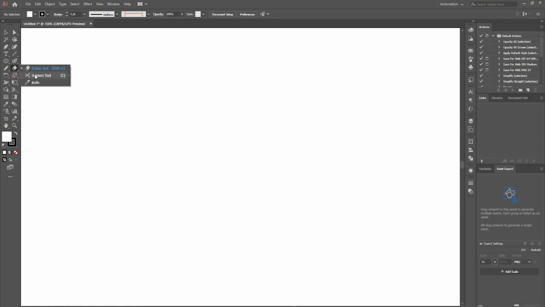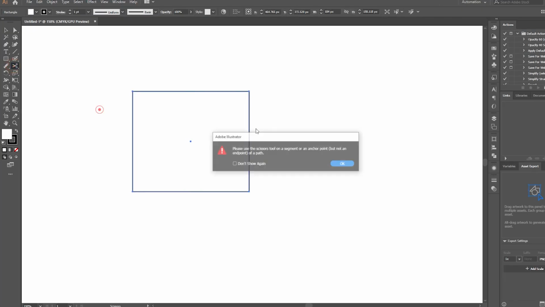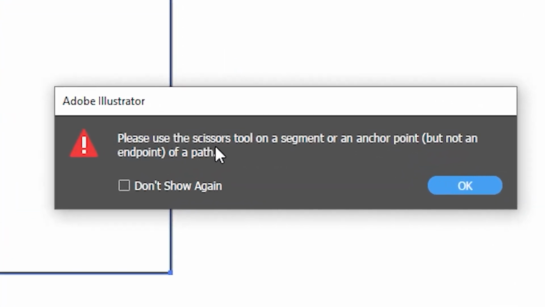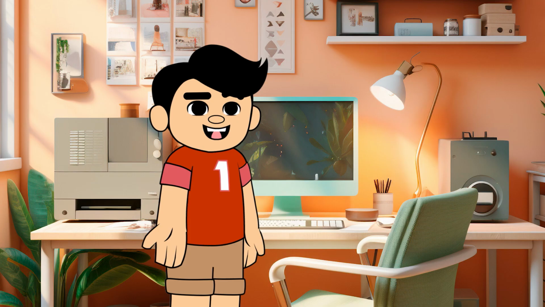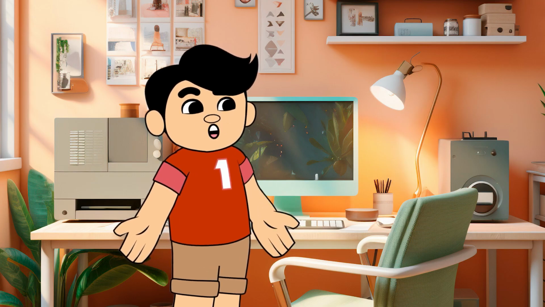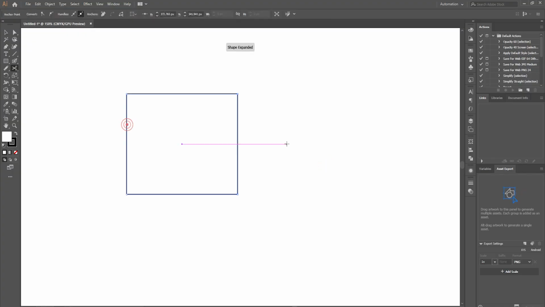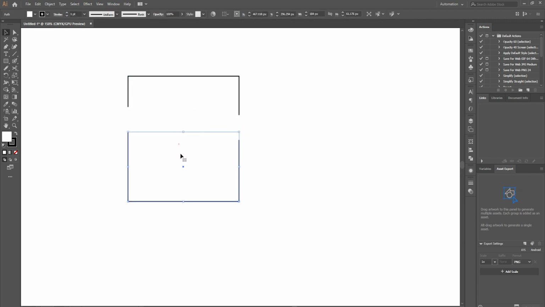Now, let's move on to the scissors tool. Again, this tool is only for paths. It won't give you a shape by cutting like this. If you click and drag, it shows an error. Please use the scissors tool on a segment or an anchor point, not on an endpoint of a path. It won't work on an endpoint, only from the middle. For example, if I click here, just here, it creates a separate path. Let's move it a bit. There you go. I hope you've got the hang of the scissors too.